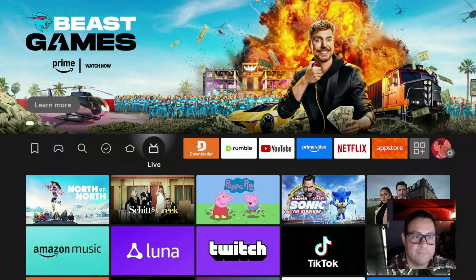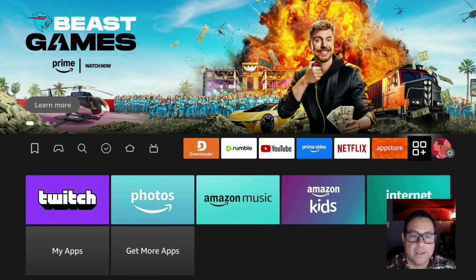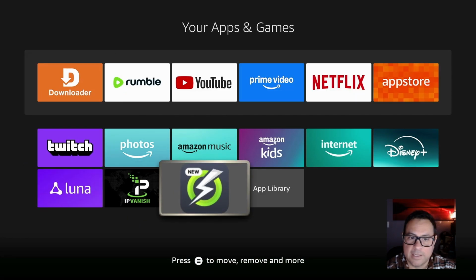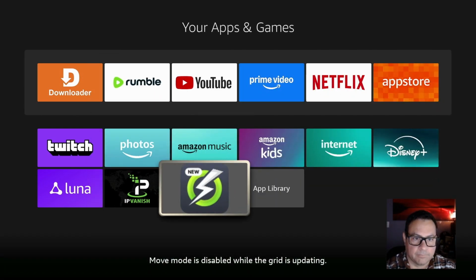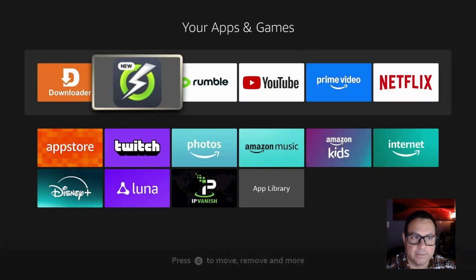Let's go to the home screen and find our new app. So here, back to the three squares plus sign symbol, your apps and games area, and like I said, it puts it right to the end as it's the last thing downloaded, and we can use our three-line button and move the application to where we'd like it.